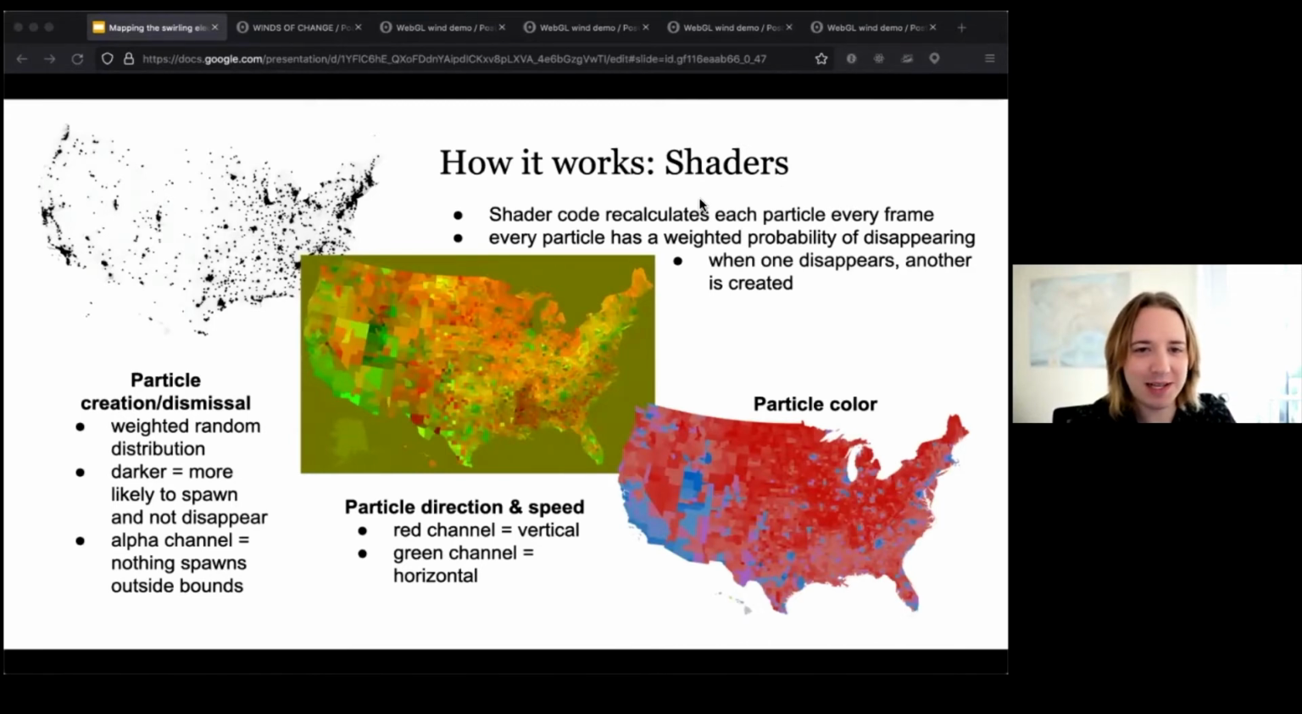The issue with shader code is it's a lot harder to write and harder to debug than regular JavaScript, which I normally write. But the plus side is if you're doing this in the winter, it turns your computer into a space heater.